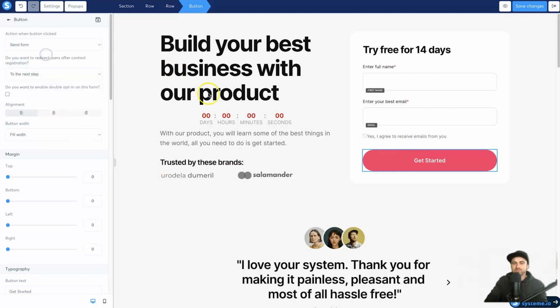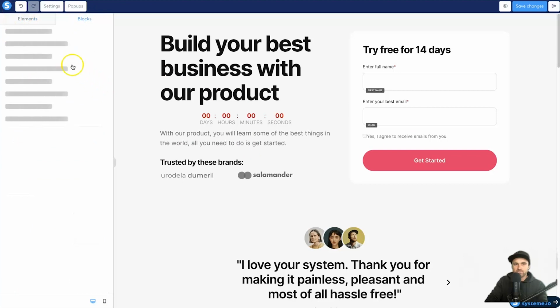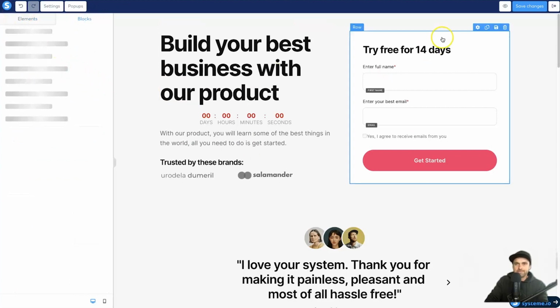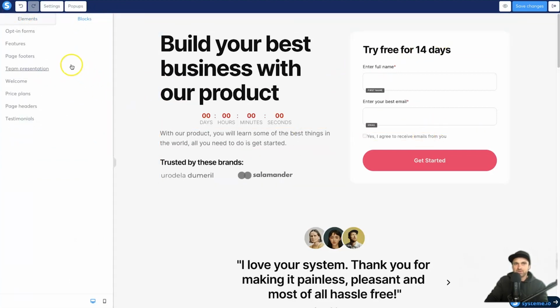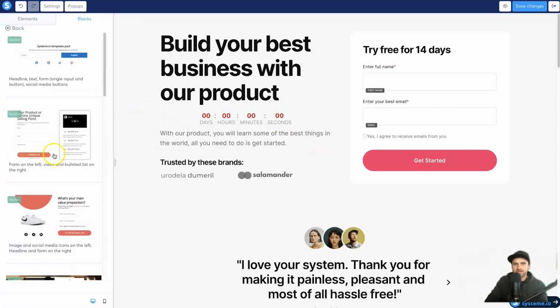But apart from that, it's pretty straightforward. You can just play around, add some blocks, add bits and pieces wherever you want it to go. It's already there, but we're just going to leave this as simple as possible for now. There's also different pre-made templates as well inside of blocks. But I'm going to click Save Changes and then exit out of this.